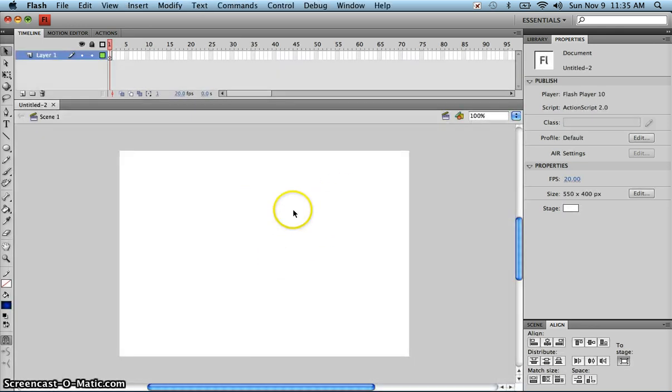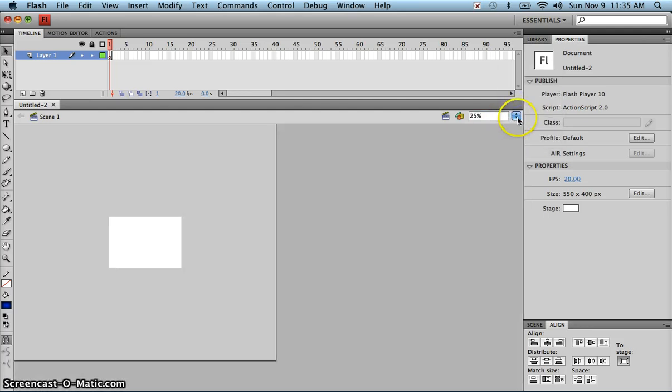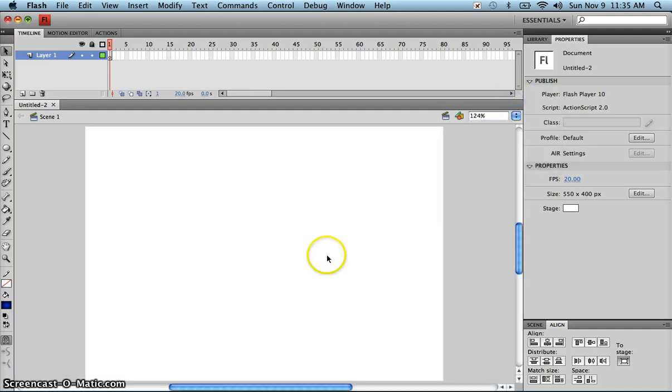All right, now remember your stage is the white area, the gray area is off stage. Right up here, we have a zoom menu that lets us zoom out, make the stage very small. It also lets us fill that area, our workspace, with the stage so it's as big as we can possibly get. Now, first thing I want to do is I'm going to choose my oval tool.